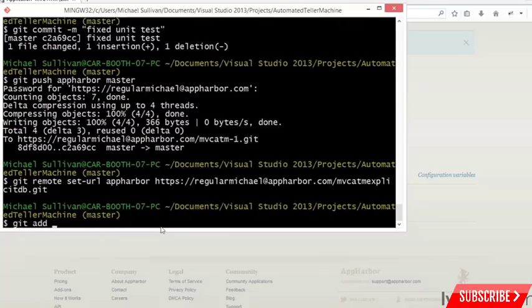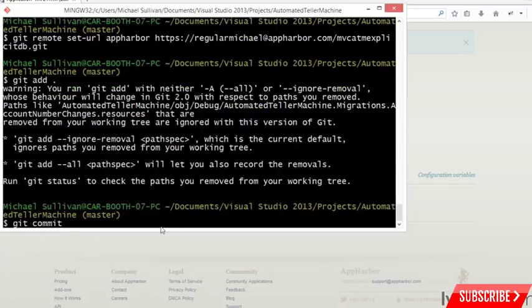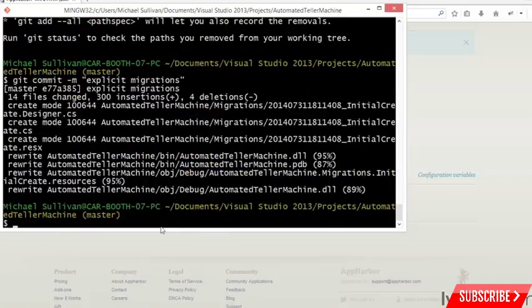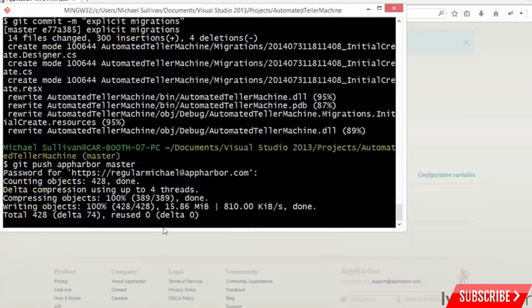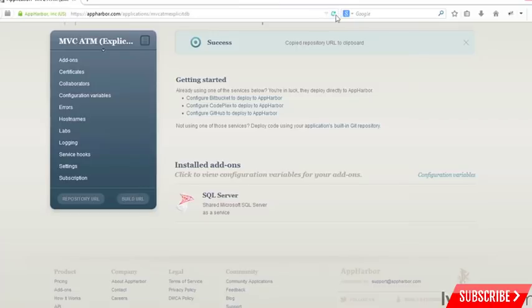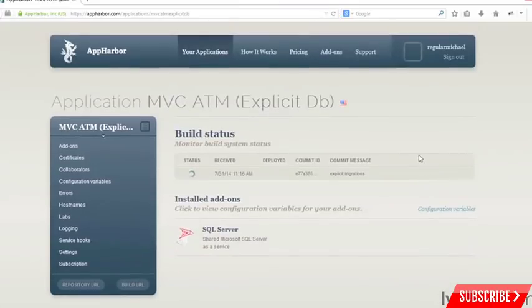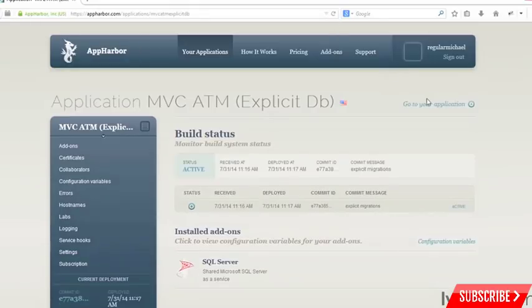I'll also add and commit the latest changes. And we don't have to be concerned about removing items from the repository right now. I'm just going to go ahead and commit explicit migrations and then git push appharbor master. And when that's complete, I can refresh this page and wait for it to build and be deployed. Once it's finished and it's succeeded, we can refresh, and I'll have a link here for go to your application.